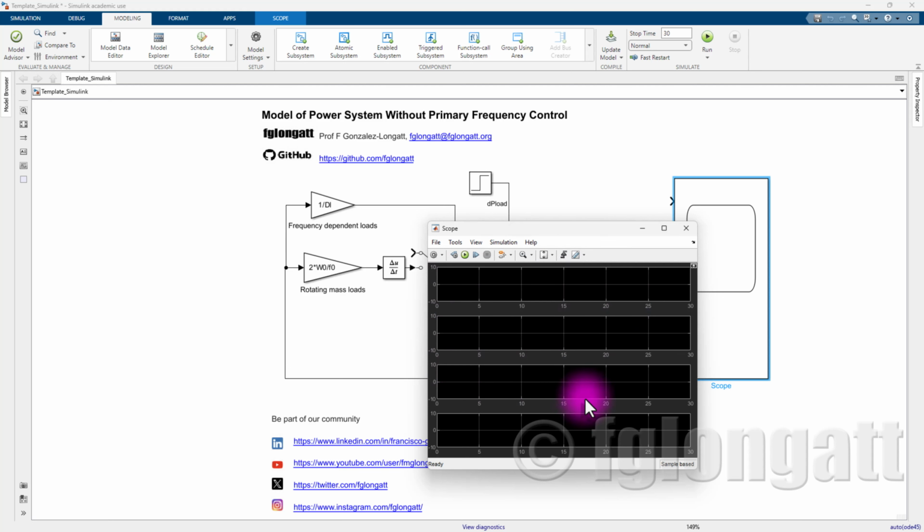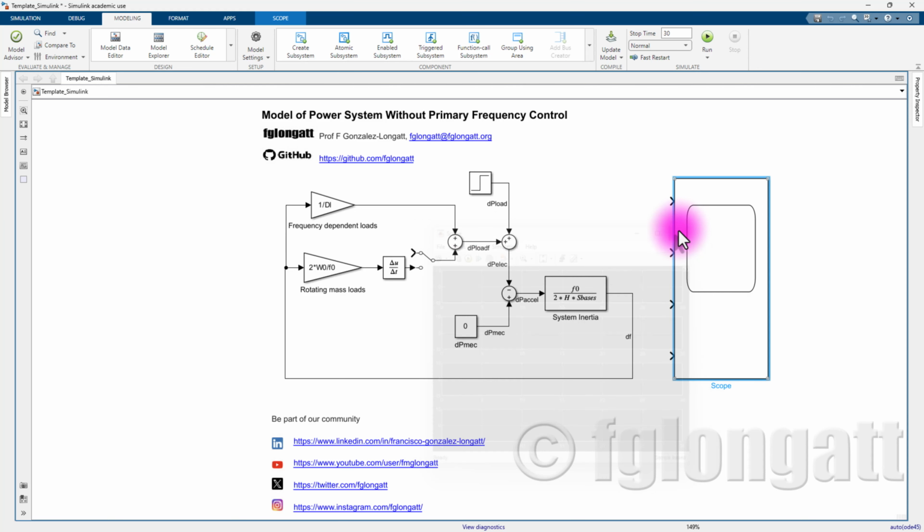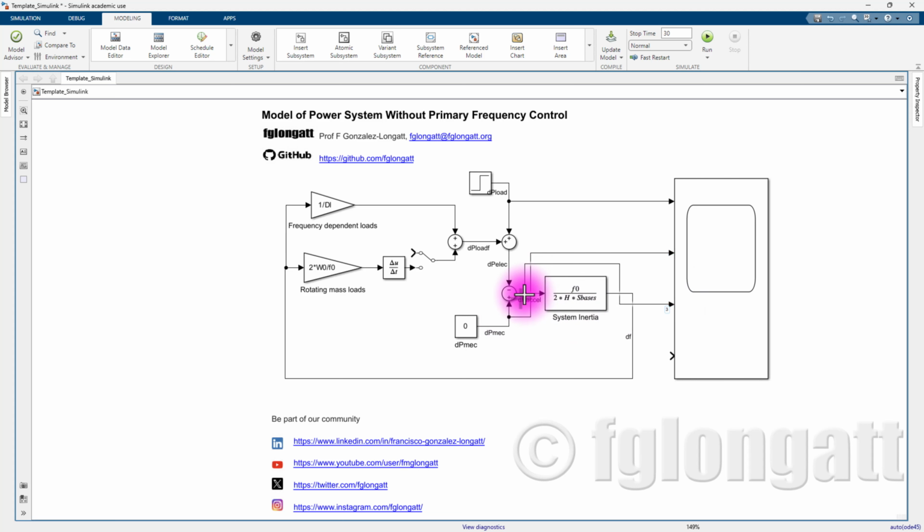So right now you can see that I configure my scope to show 4 time domain simulation variables. One will be the power load. One will be the mechanical power. Another one will be here, the acceleration power. And finally, we are including here the frequency deviation.